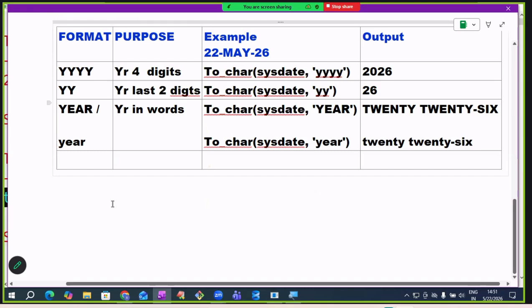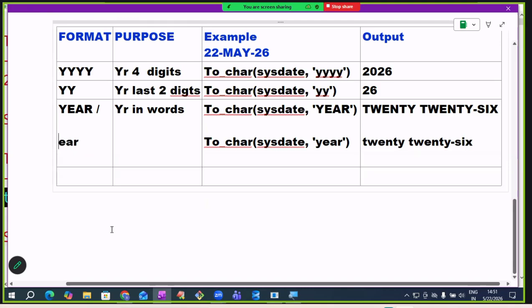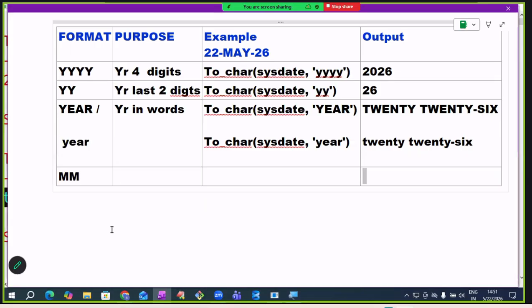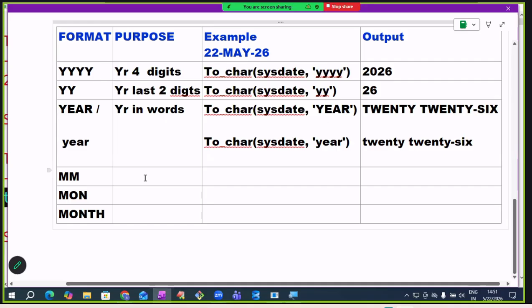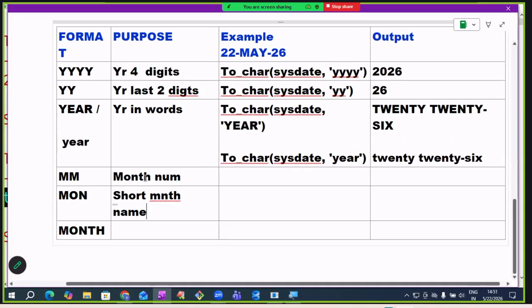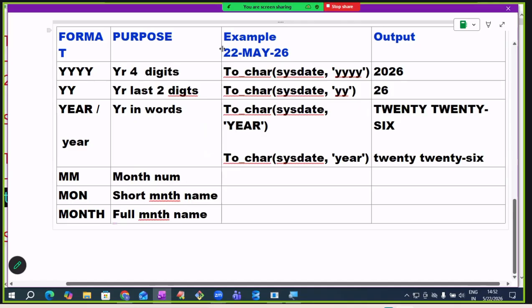Next, month related formats. What are the month related formats? Month related formats are MM, MON, month. Good. What does MM give? Month number. What does MON give? Short month name, month name in 3 characters. What does month give? Full month name. That's it. This only I'm showing now.